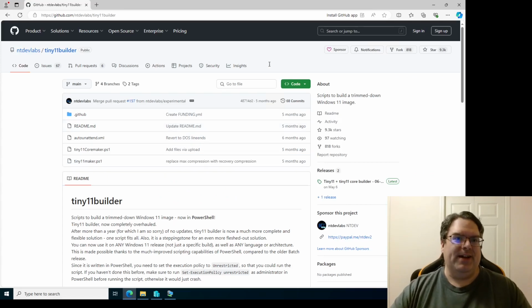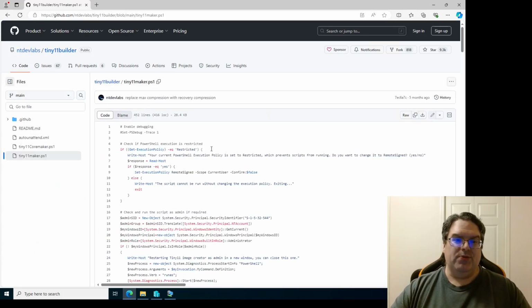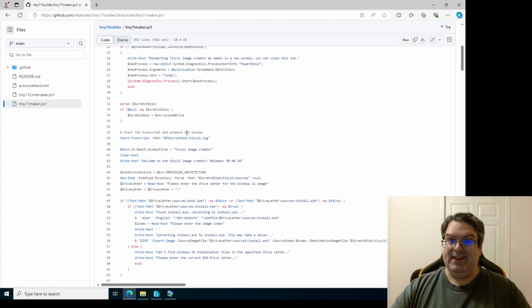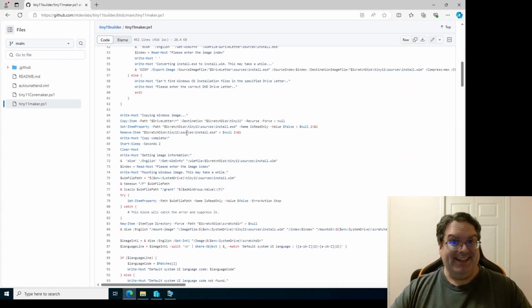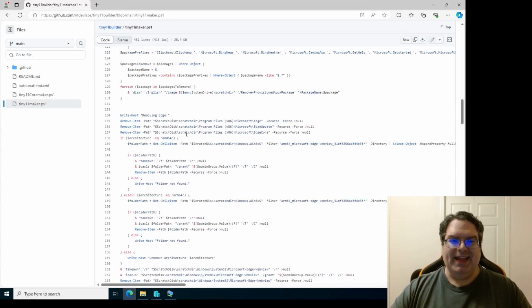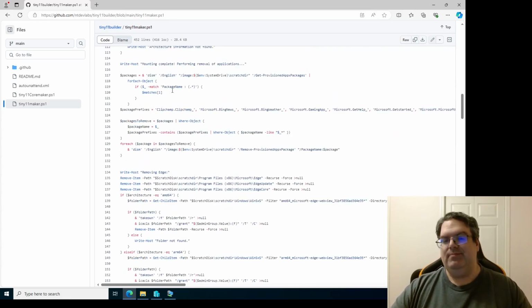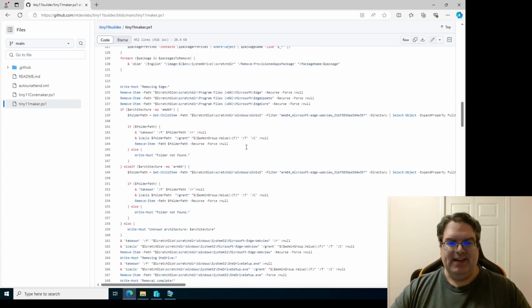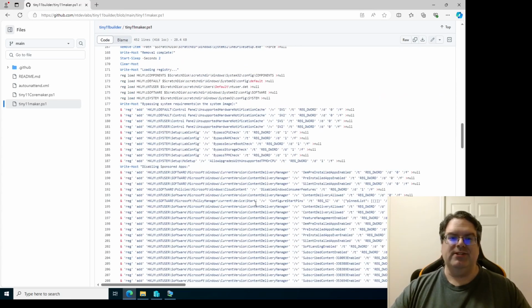Here is another GitHub page. Tiny11 Builder. A lot of what I put in these scripts was based off of Tiny11 Builder. And you can even go in and read through everything that this script does. And I did. I read through all of it, line by line, and figured it out. Here's where it removes a bunch of the extra packages that it doesn't need. Here's where it puts in a bunch of registry keys.